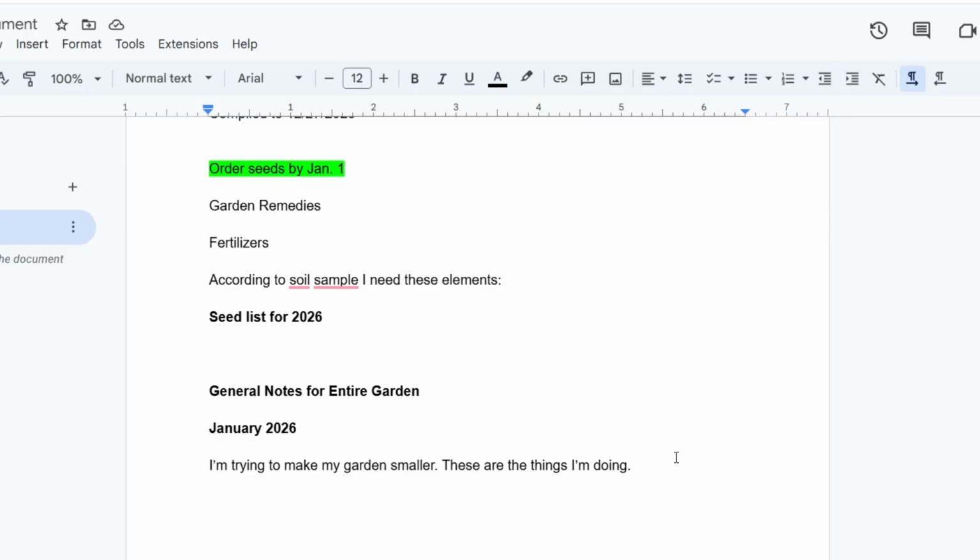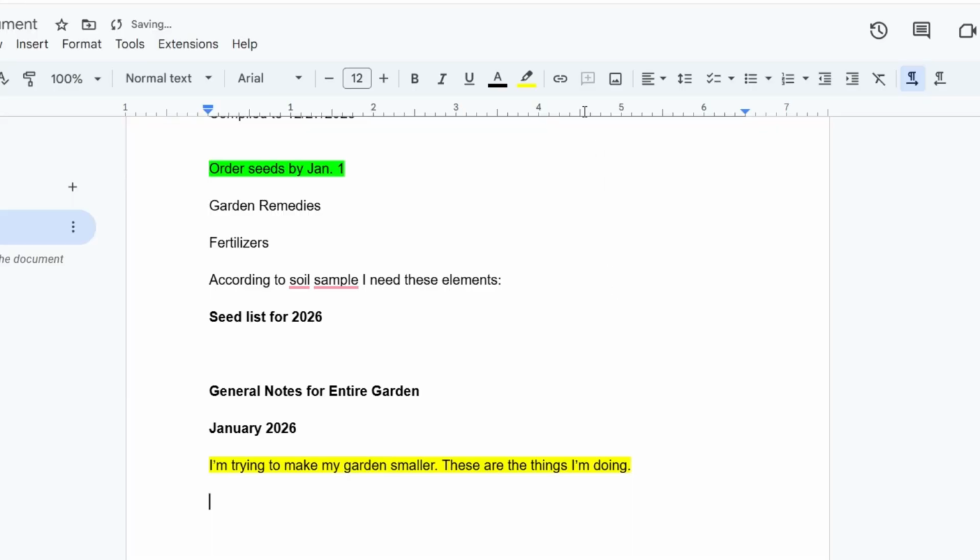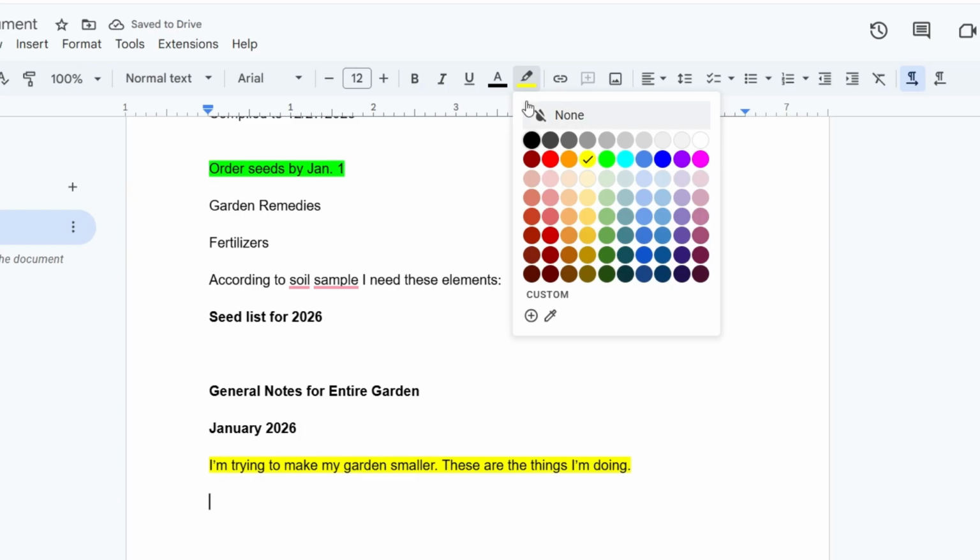So this is at the very forefront of my garden journal now. And you know what? I'm going to highlight that with a yellow so that I can remind myself, you know what? Stop making that garden so big. You don't need it. And, you know, little notes like that that you need to make to yourself just to remind yourself some convictions or decisions that you've made. So I'm going to take that highlight back off to none.